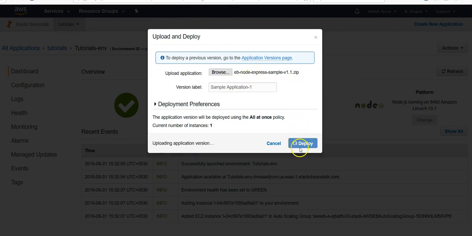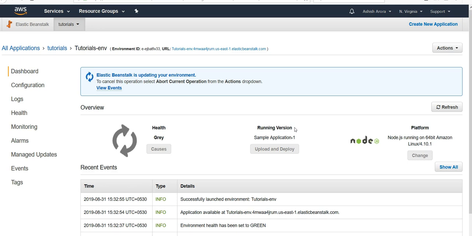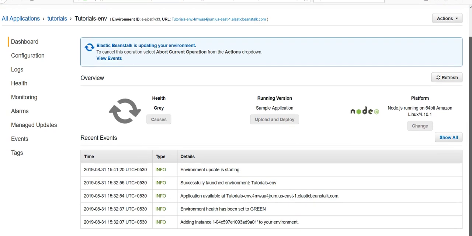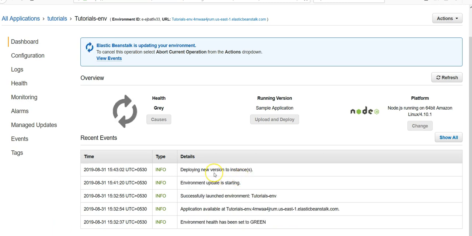I uploaded it and clicked on deploy. Let's see if this deploys or not. I didn't extract it using the application that they mentioned. It says Elastic Beanstalk is updating your environment. Environment update is starting, successfully launched. Let's see how it goes. I'm going to pause the video and come back. I got a new message. It says deploying new versions to instances.